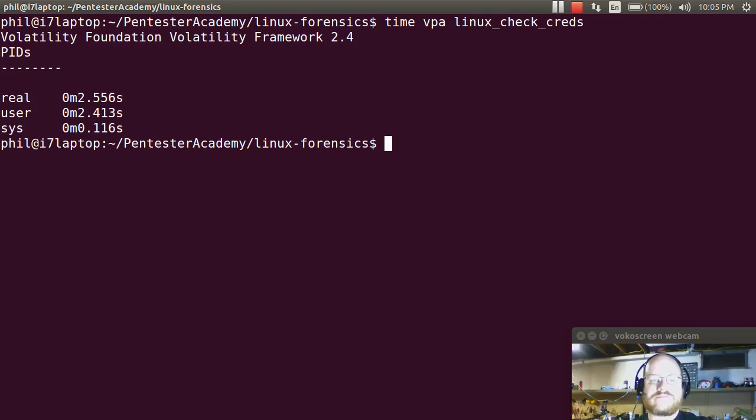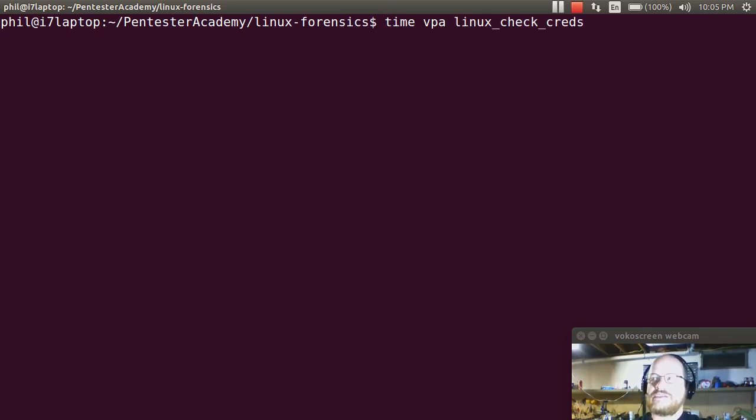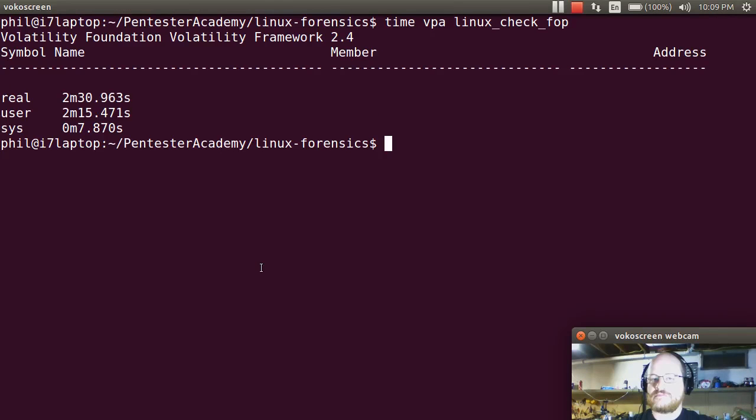You can also check your file operation structures to make sure that some rootkit hasn't been used to modify them. The command for that is check_fop, for file operations. We'll let that one run. And this one is now finished in 2.5 minutes. Notice that we didn't find anything, which is not surprising given this particular subject.